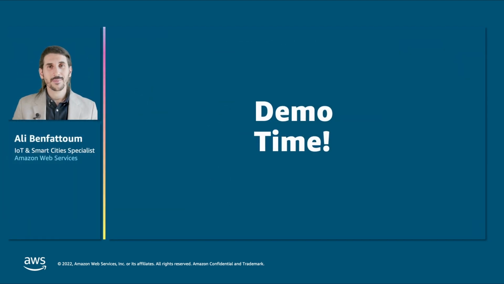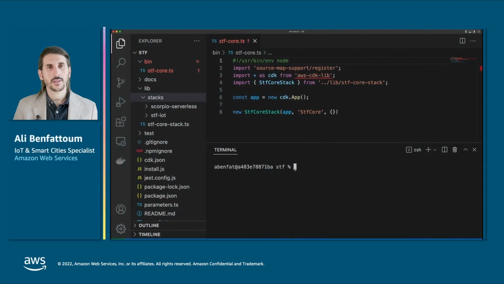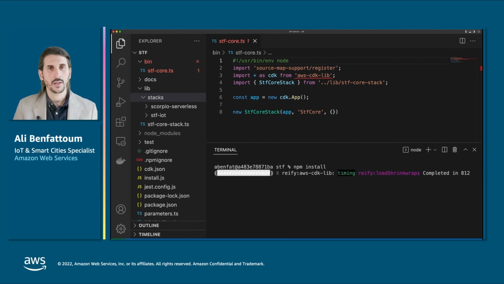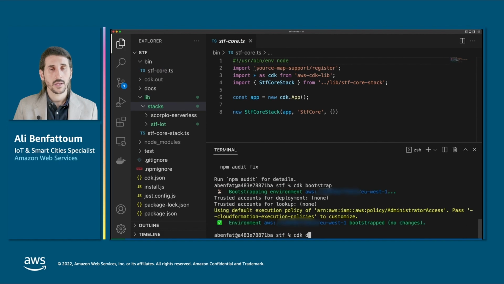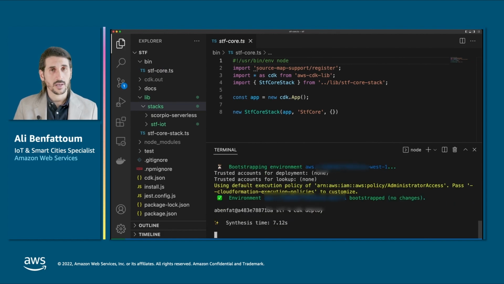Well, it's demo time. I will show you in this demo how you can quickly deploy the foundation of your platform and start ingesting and visualizing data. So I start with the STF Core stack, which is available on GitHub. You can scan the QR code you see on the screen to get the link. Once downloaded, I first install the libraries with the command npm install. Then I bootstrap the CDK environment for my AWS account. And finally, I deploy the stack.